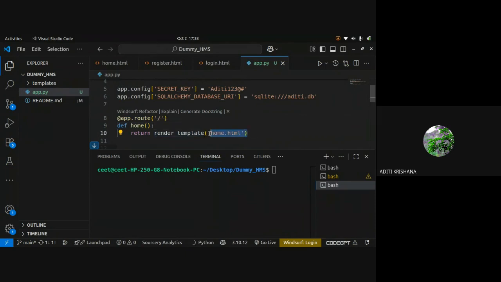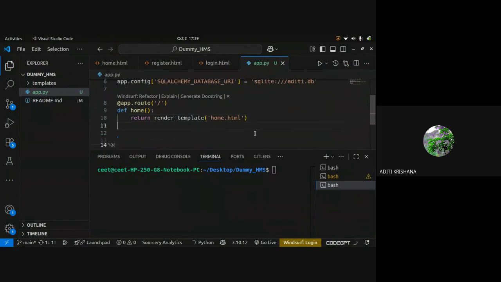So for returning HTML pages, we use the function render_template. In Viva, questions may be asked about the purpose of render_template, or it can be asked in a twisted way: which Flask function do we use to show the HTML pages on the front end? The answer will be render_template. Don't get confused with that. So I have created this first route.